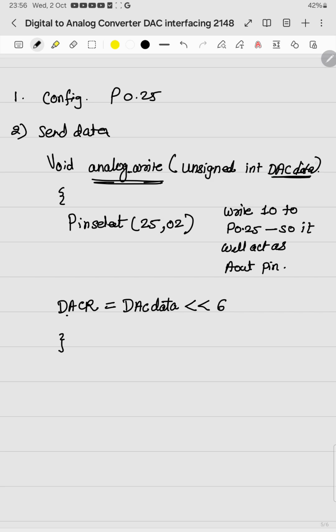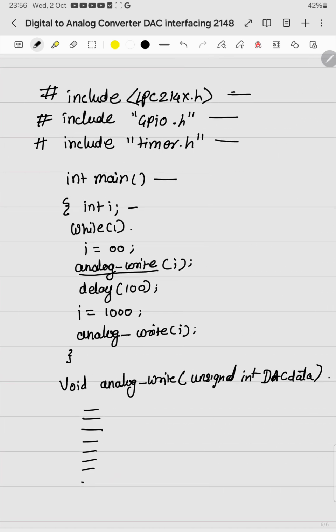So what data am I passing for the square wave? First time it is 0, then call delay, then 1, then call delay. So it will be a square waveform with 50% duty cycle. Then i is equal to 0, calling the function by passing the parameter 0 over here, then calling the delay. Then I have put 1000; actually the maximum is 1023, so I just put a good enough maximum value. Then again I have called analog write, and here I write one more delay of 100 milliseconds, and then our main program finishes.